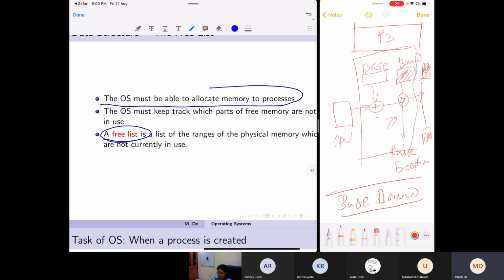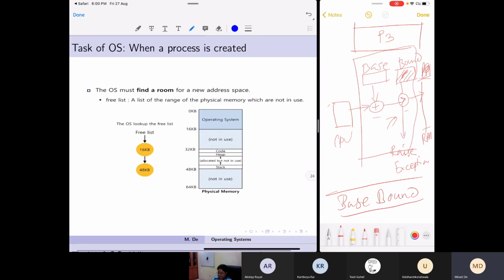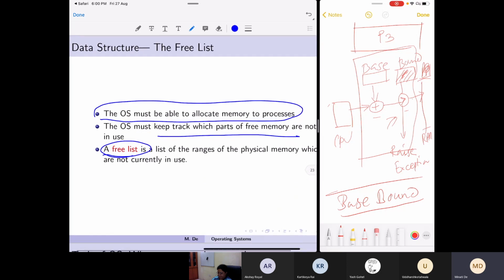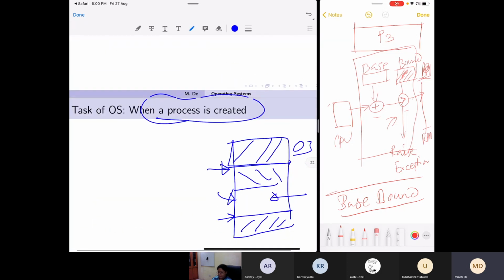The OS must be able to allocate memory, and it should keep track of, as I already mentioned, a free list. So a free list should be there. Those are the main tasks when one process is created. Operating system should find one free memory where you can allocate your process. Once that is found, you allocate that part of the memory to the process, and you need to maintain this base and bound in the proc structure corresponding to each process.